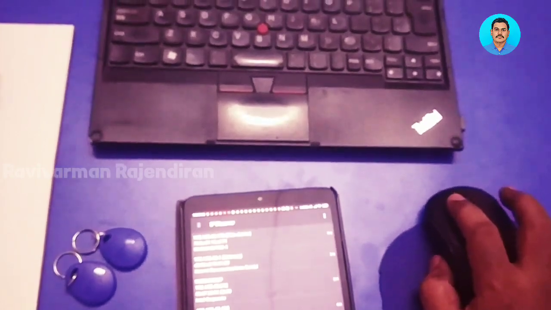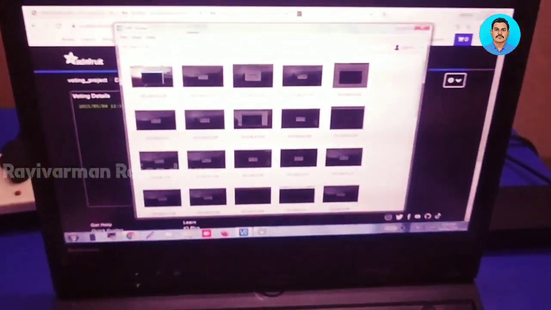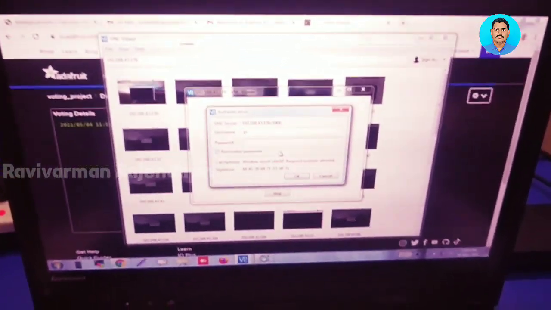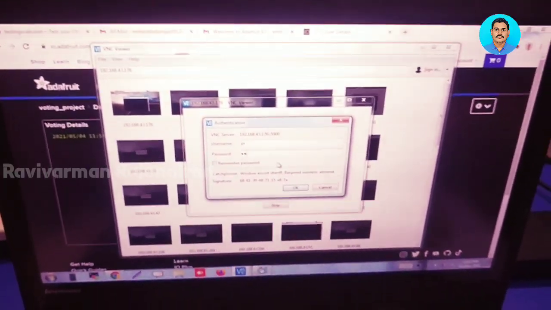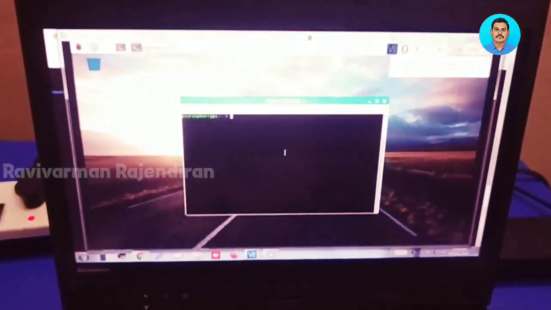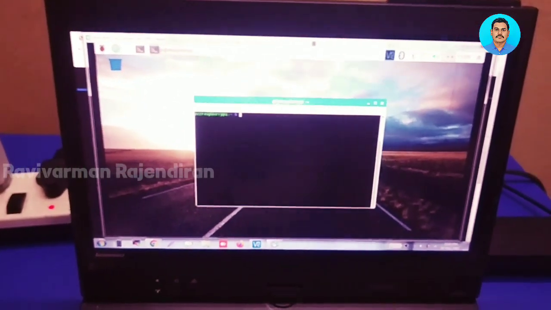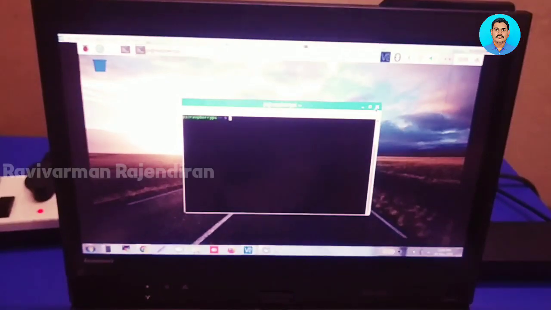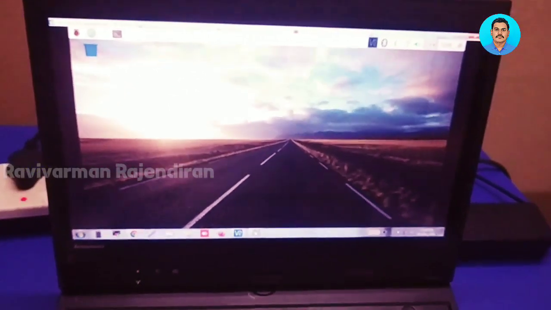Okay, so I'm just entering this address in the VNC viewer. Pressing enter will ask for username and password. Username is Pi, and I have given the password also. So we got the desktop of Raspberry Pi. So this is the desktop of Raspberry Pi. Okay, so now we need to run the project.